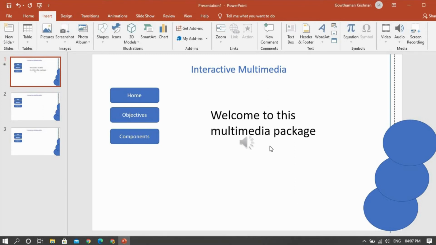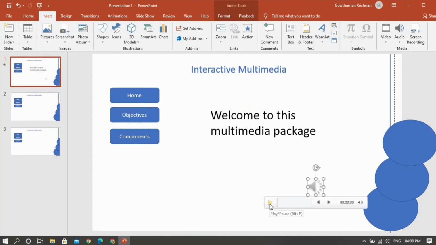So now the small clip is there, you can play it by clicking this.